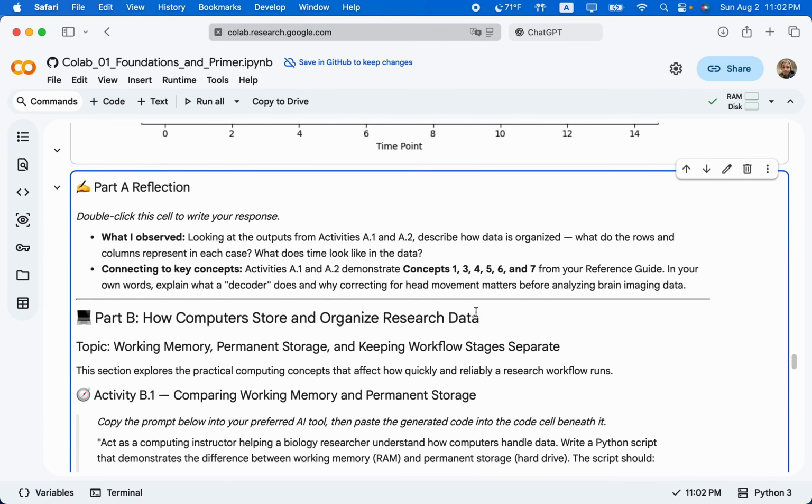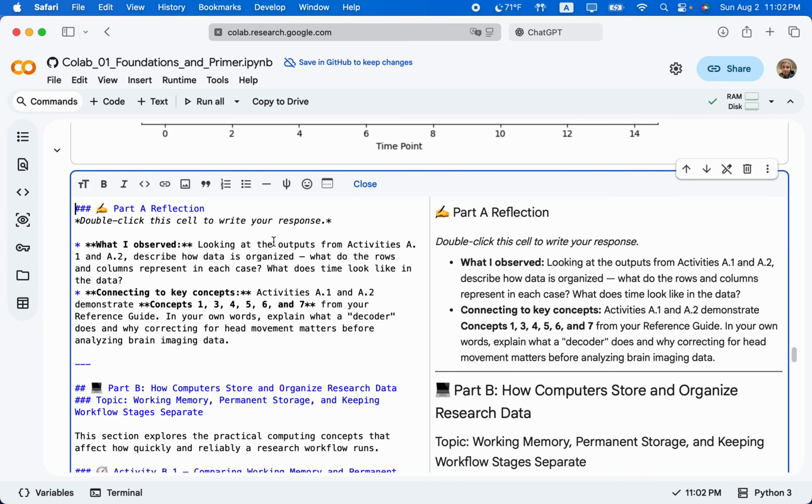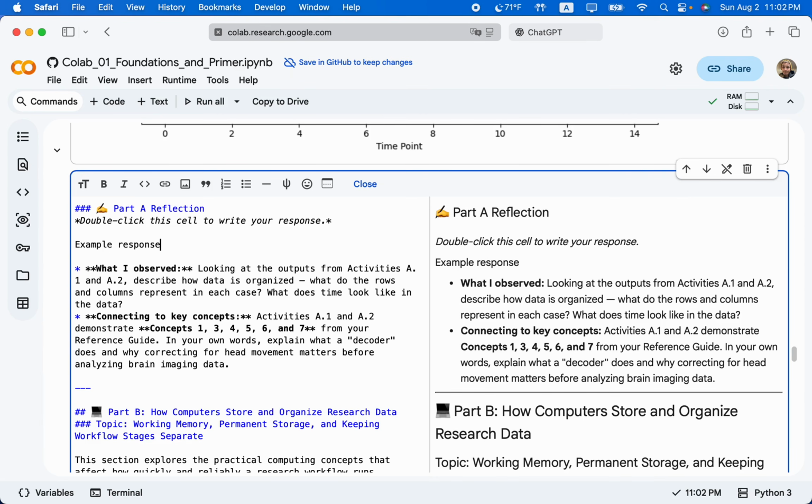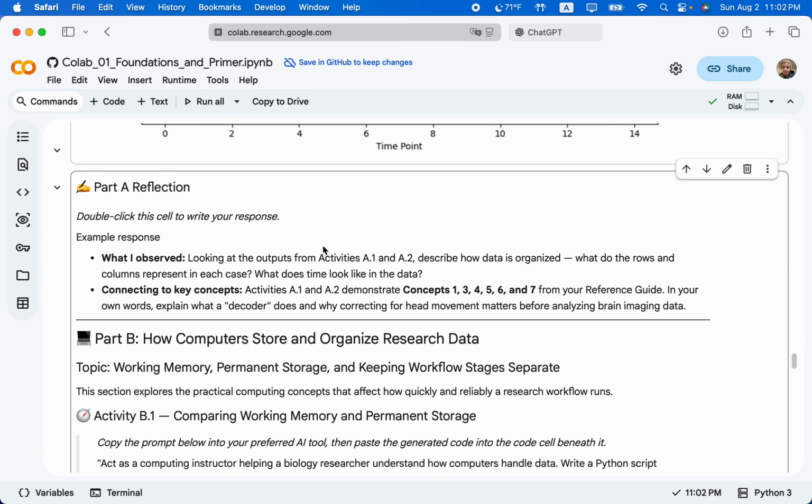Finally, the reflection subsection asks us to log our observations and results. Note that this is a text cell, not a code cell. To edit a text cell, we double-click on it and compose our response using the left side field. Once we are done, we can press Close or press Shift-Enter.